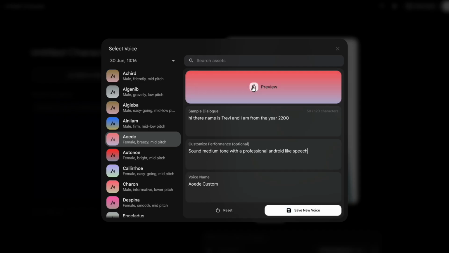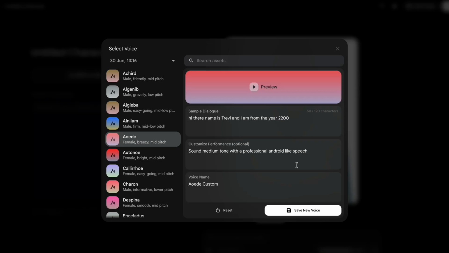Let's preview first. You can actually preview the voice. Of course, I'm just trying to show how we can customize this by adjusting the voice. So let's preview. Hi there. My name is Trevi, and I am from the year 2200. So this is a voice with a little bit of an Android feel.